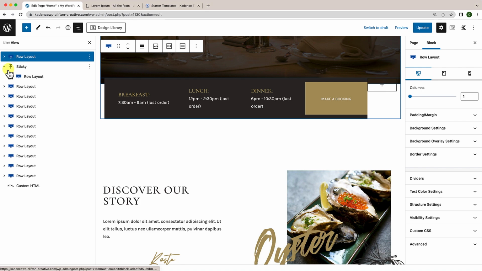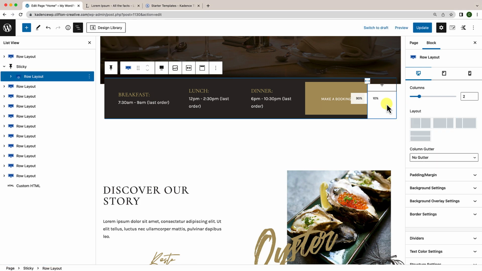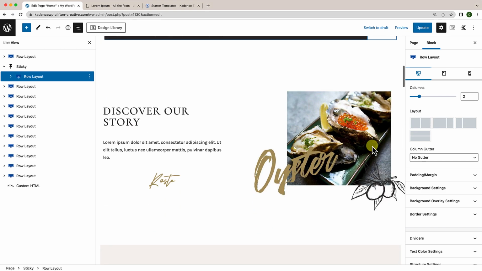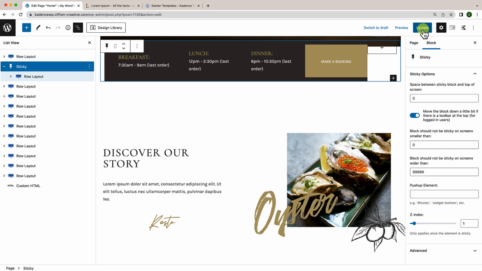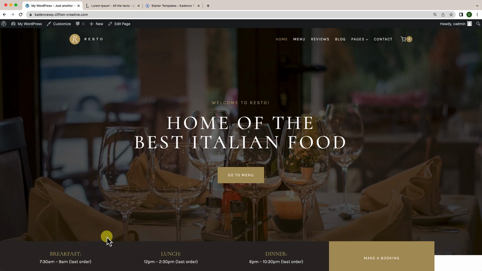And just like that, we now have the sticky container, and inside of that sticky container, we now have the row layout as well. Okay, so right now, without placing any kind of settings, all right, so no settings at all yet for the sticky portion, I'm just going to go ahead and click on Update. And let's view the page and see how that looks.